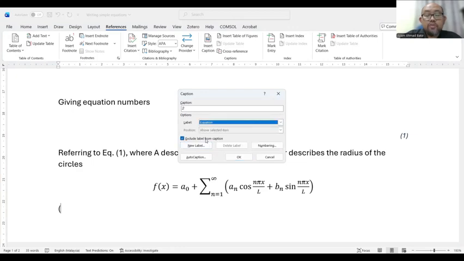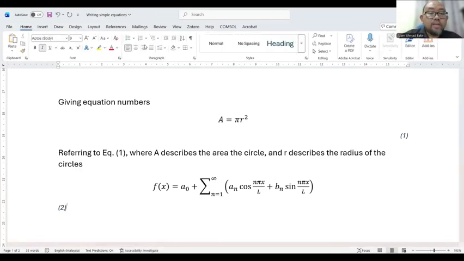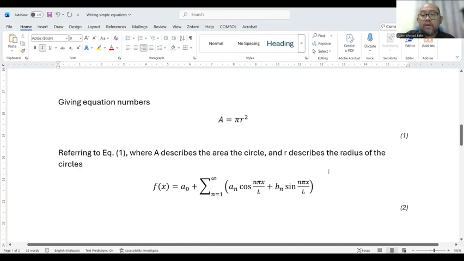Okay, and then I'm going to exclude the label because I don't want the word equation to come out. If you click this, there will be the word equation, but I don't want it. So I'm going to take it out and then hit OK. And then I put the other bracket, and then I can set it aligned right. Okay, so that's how I can number this. Here you can see just now it was number one, so it sequentially followed the number. So this is equation two.